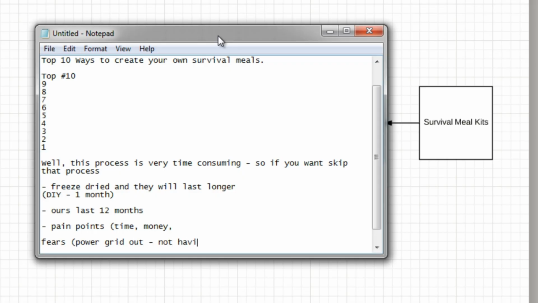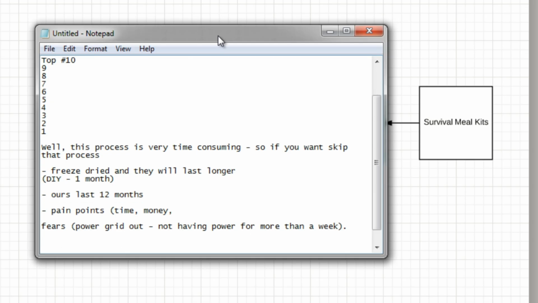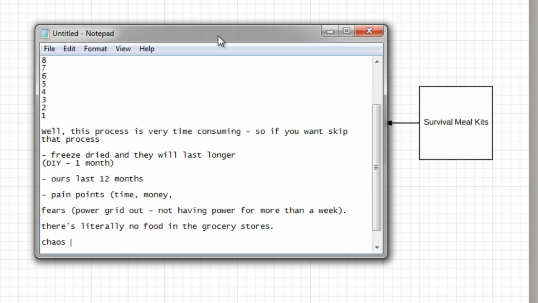I would start hitting on pain points and fears, like the power grid going out, so not having power for more than a week. And that's happened. We've seen that in a lot of natural disasters where there's no power and there's literally no food in the grocery stores.